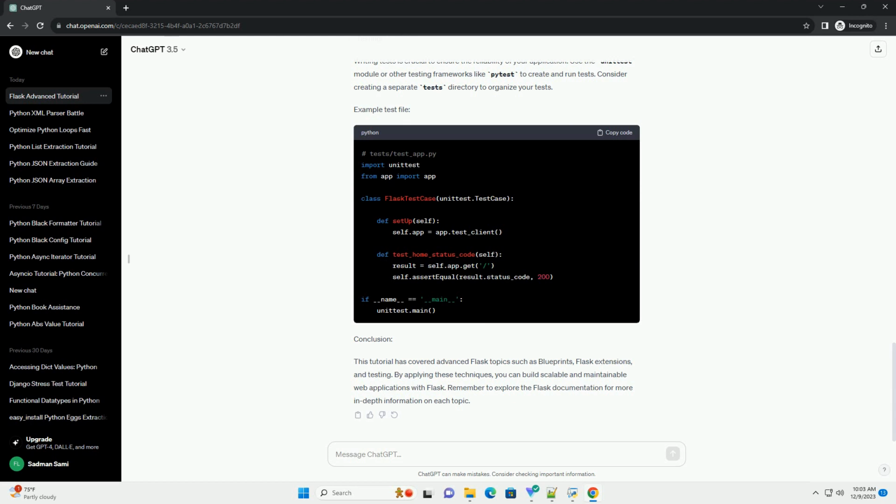Writing tests is crucial to ensure the reliability of your application. Use the unittest module or other testing frameworks like pytest to create and run tests. Consider creating a separate tests directory to organize your tests. Example test file. Conclusion. This tutorial has covered advanced Flask topics such as blueprints, Flask extensions, and testing.